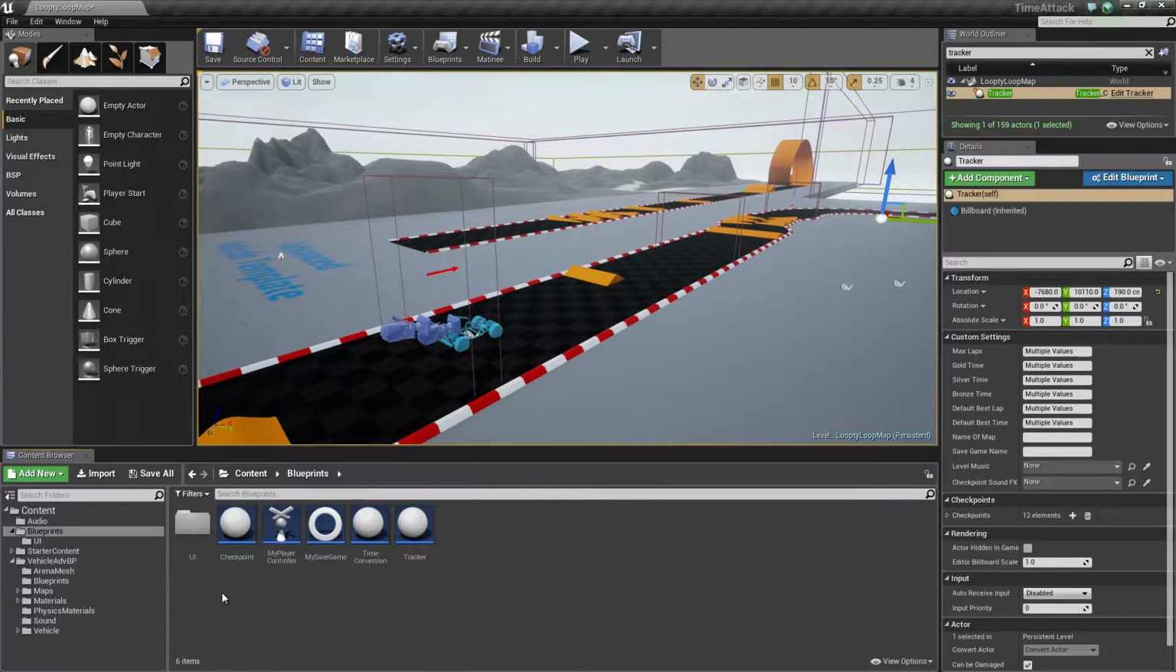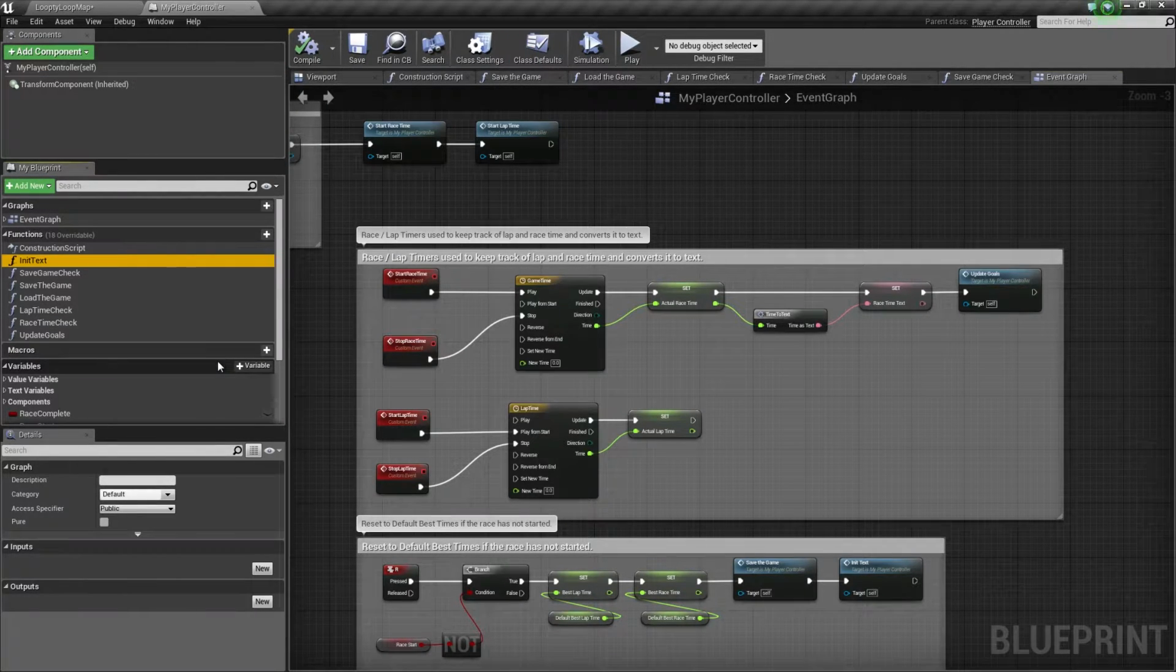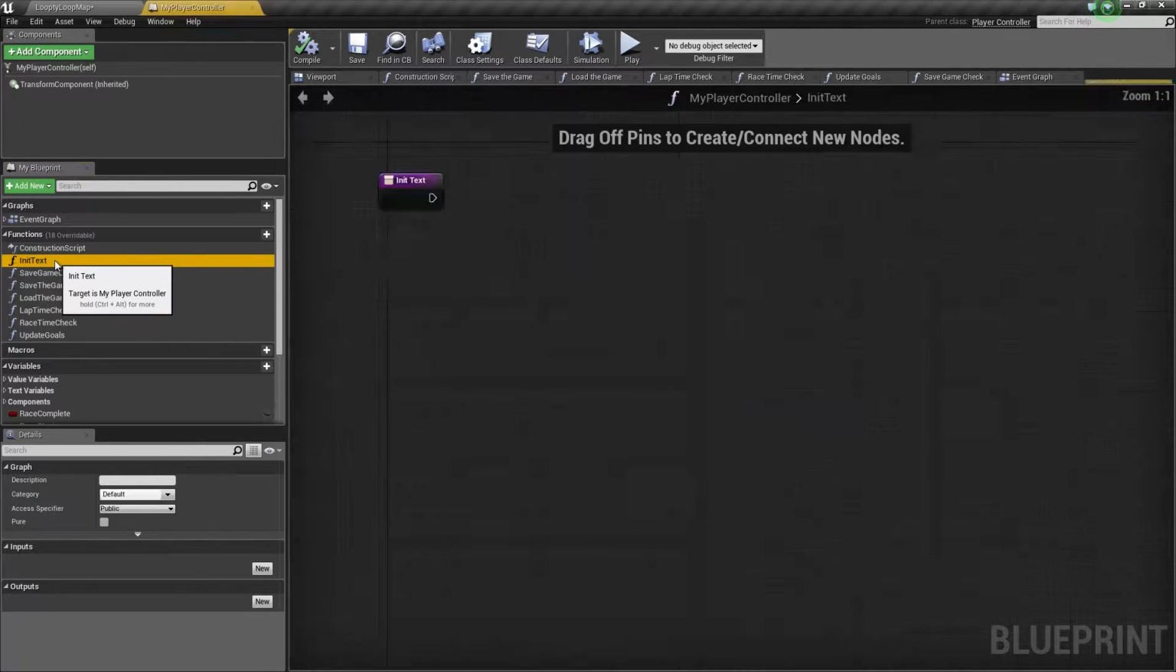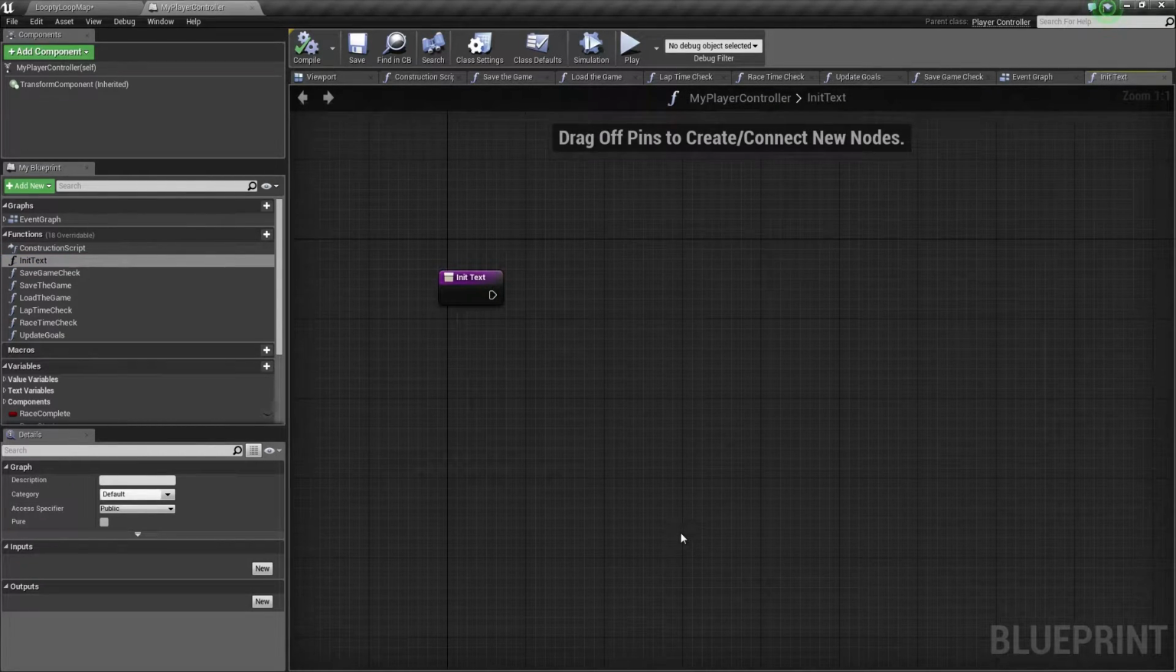Before we can start working in the HUD blueprint, widget blueprint that is, we need to do a little bit of work inside of our player controller. One quick thing that we haven't done yet. So let's go ahead and open up our MyPlayerController blueprint. And with the MyPlayerController blueprint open, let's go to the My Blueprint panel. And there is our init text function. Go ahead and double click and open that up. It's going to bring us to the init text function graph here, which we have not set up.